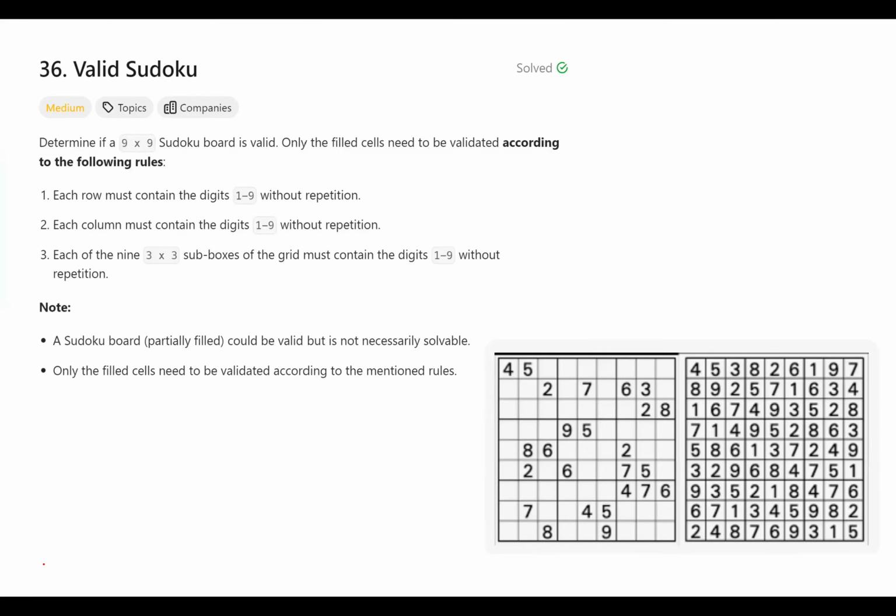Welcome everyone to another Leetcode problem. Today's problem is problem 36, valid Sudoku.